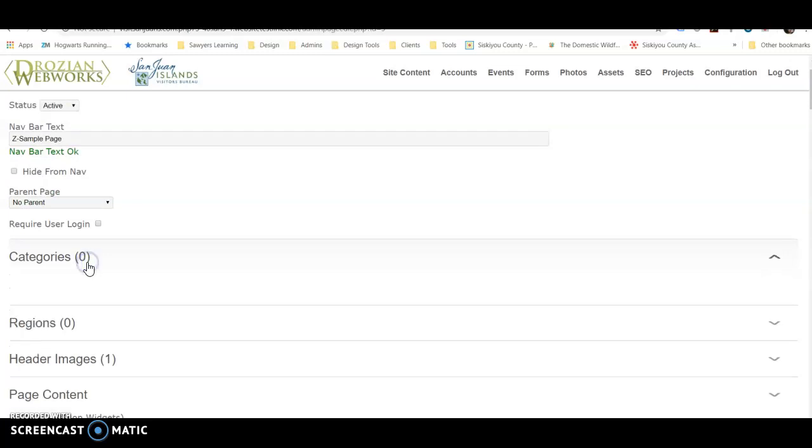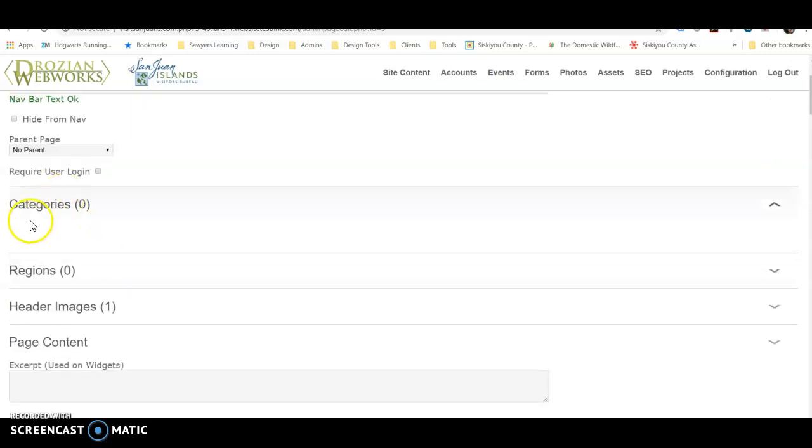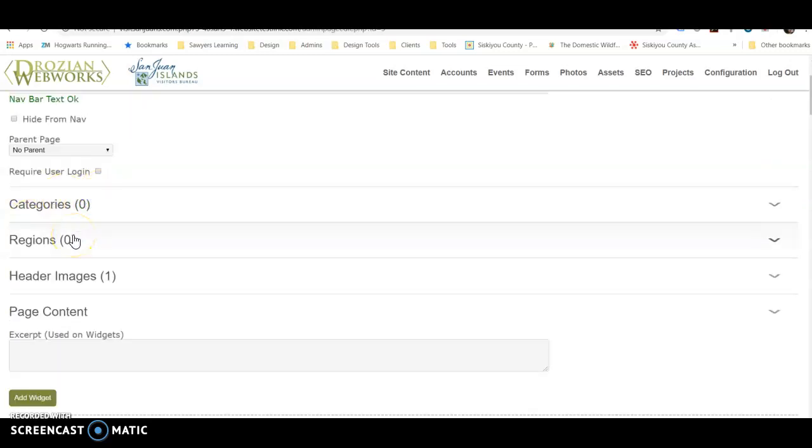Your categories right now are empty because we have not imported those in, but this is where, on the hotels page, you'll select hotels, and then any of the widgets that you use that pull from categories will pull from this page category. Your regions will be each of your islands so that you can assign the content to also be filtered by that region. So when we create an Orcas Island stay page, we'll check Orcas Island and we'll check hotels or whatever, and then it will only show the Orcas Island ones.